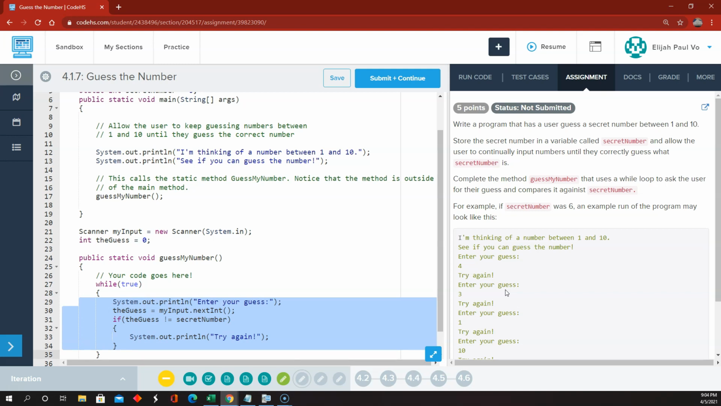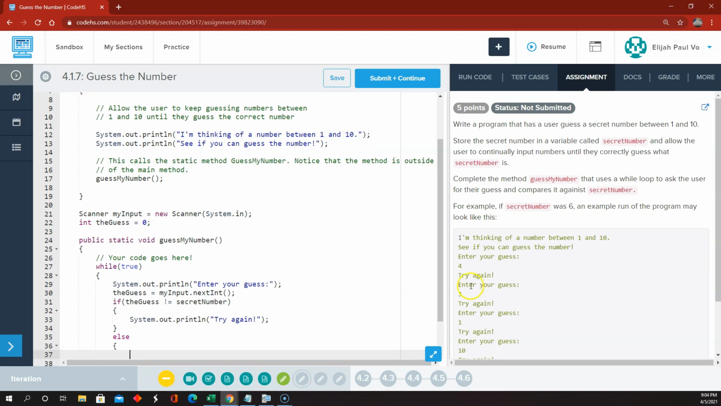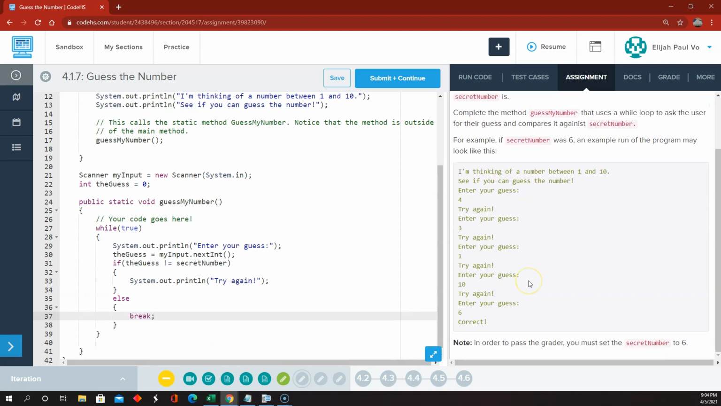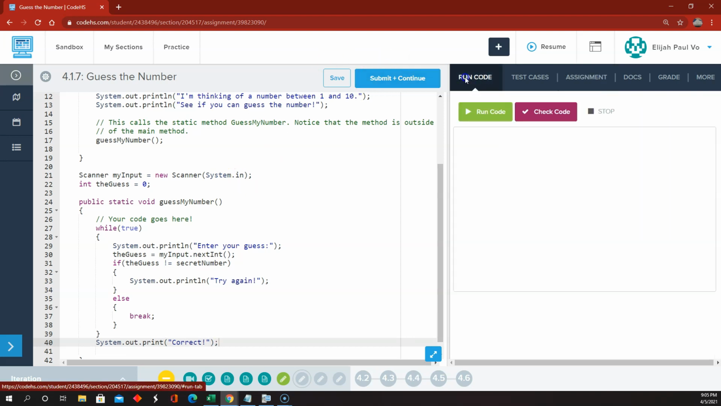So we're just going to keep asking them for a guess, and if their guess is not equal to the secret number, then we say try again. Otherwise, their guess is equal to the secret number, so we can say break. And break will get out of this while, and then once we are out of this while, then we can say they are correct. So theoretically, this code will run continuously.